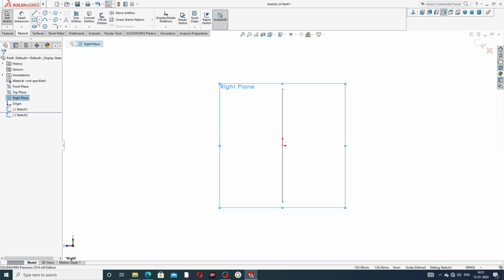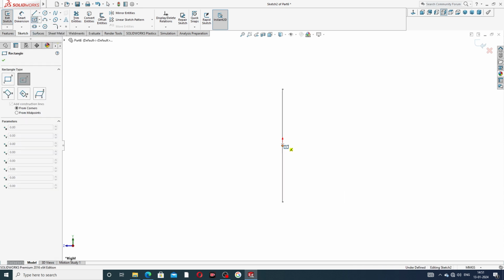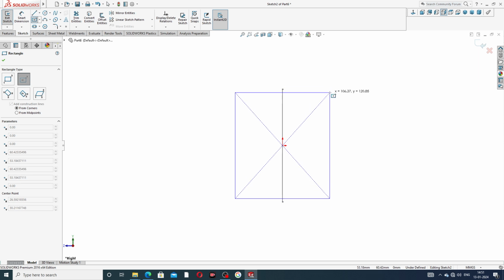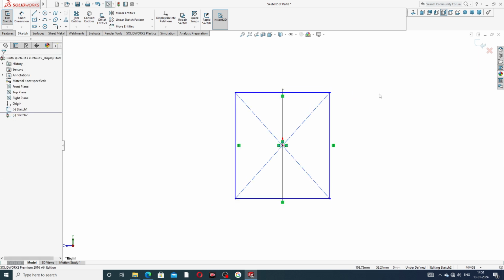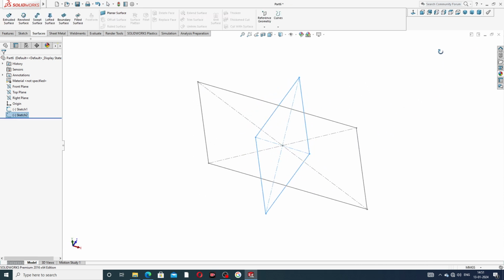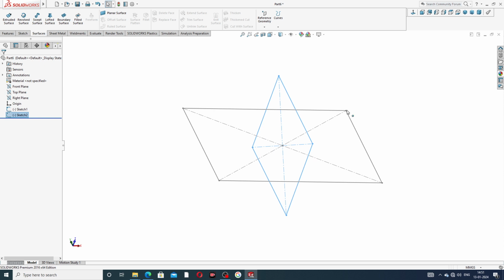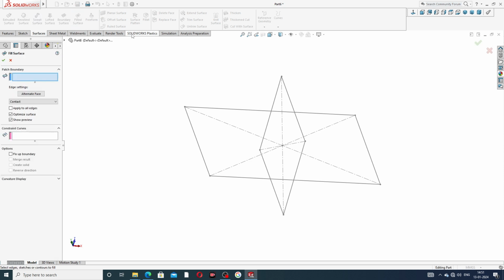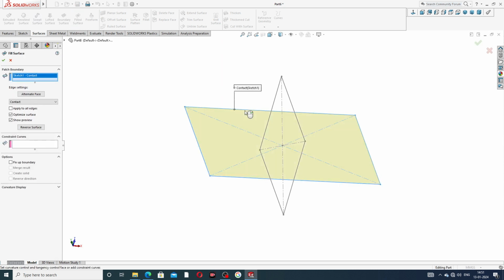Okay, again draw a center line, and a center rectangle is drawn here. Dimensions are also not mentioned here because we do not use any dimension, since only the process is being learned here. Okay, and use Fill Surface, click this line, and all the space is filled.